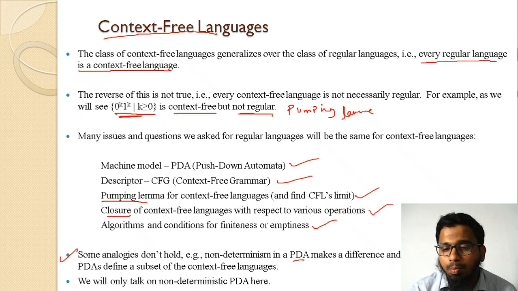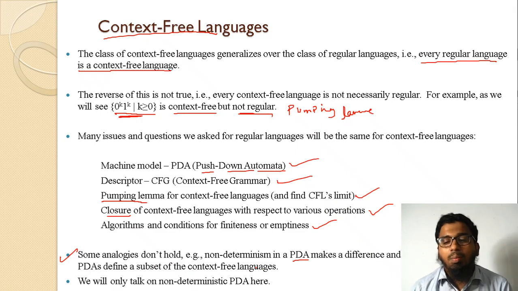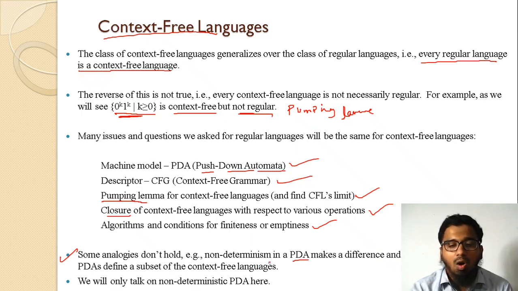Non-deterministic PDA. What is a PDA? Pushdown automata make a difference, and in particular, deterministic PDAs define a subset of context-free languages. How we will see this? We will only talk about non-deterministic PDAs here. So in this context-free language topic, we will talk about non-deterministic pushdown automata.